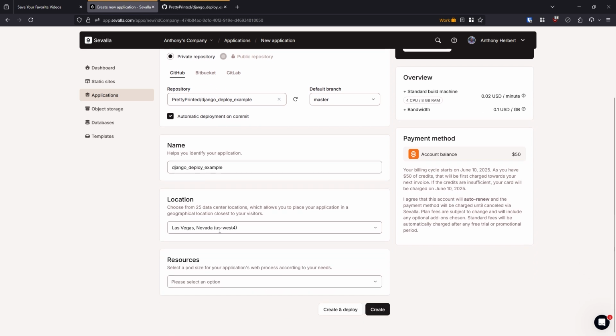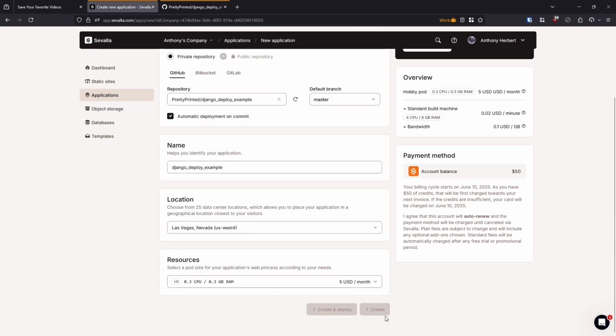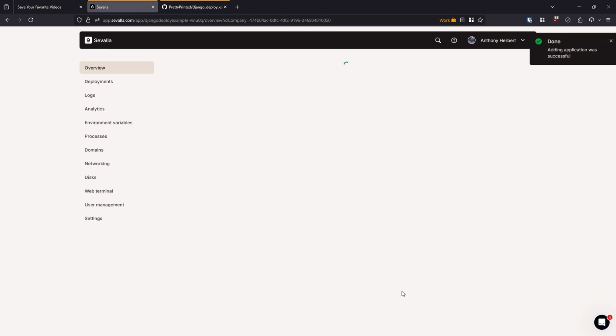You don't have to change the name. The location doesn't matter what the location is, but make sure it's the same as your database. So whatever location you use for your database, use that same location. And then for the resources, I'll just select H1. I'll hit create, not deploy, because I need to do something before deploying. So I'll just hit create.